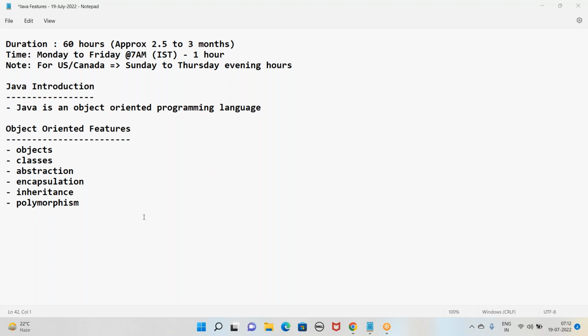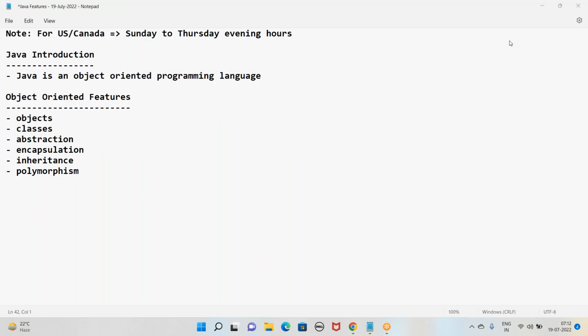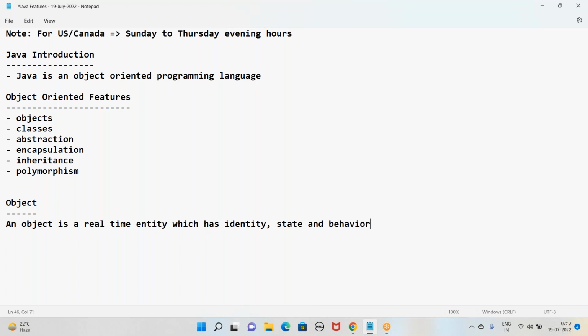So what is an object? The meaning of object is that any real-time entity is an object. An object is a real-time entity which has identity, state, and behavior. So let me explain using a diagram.